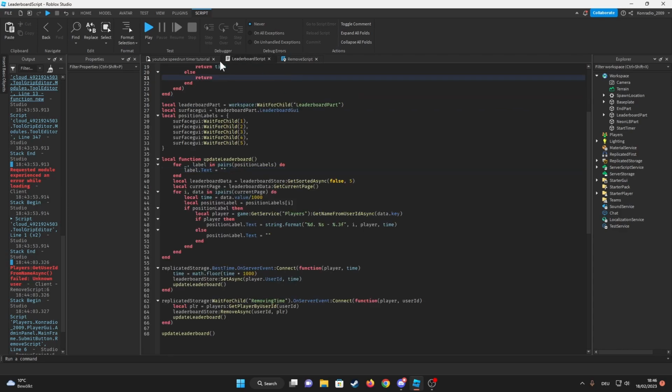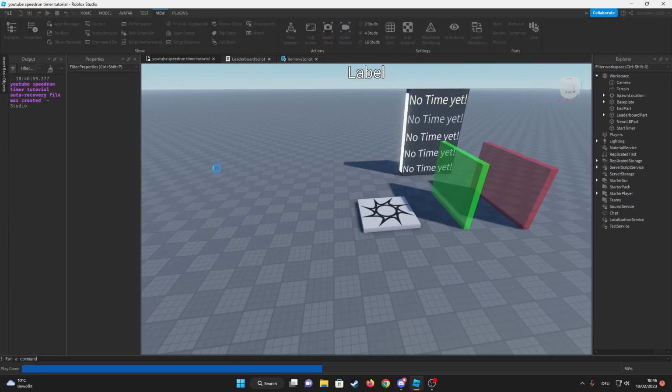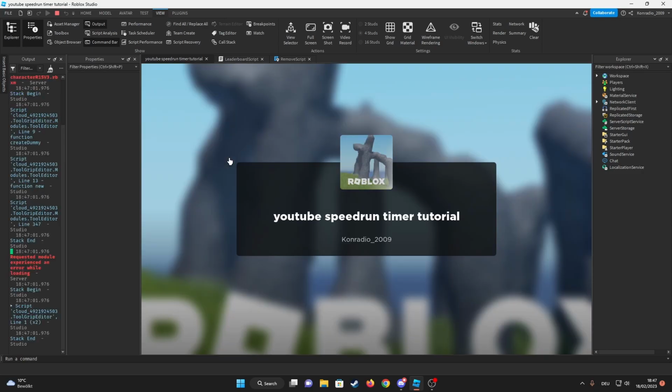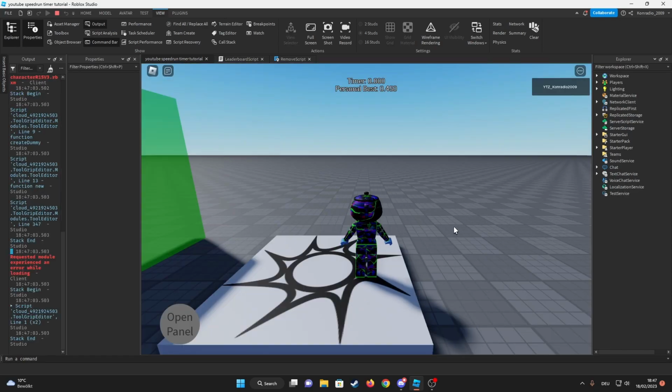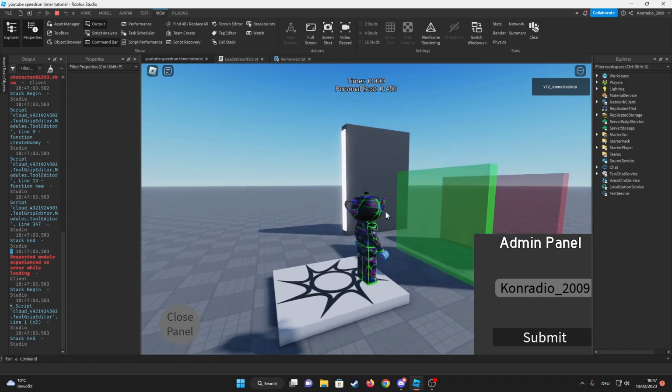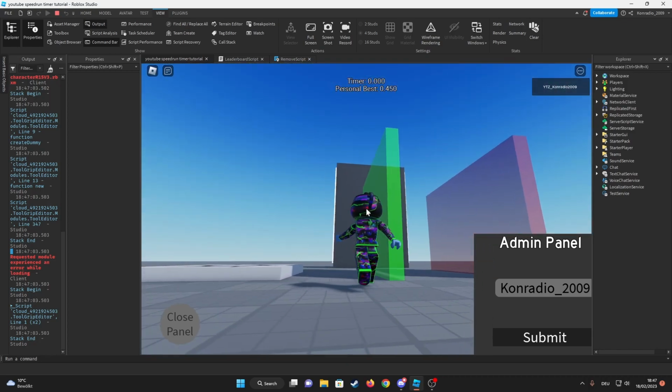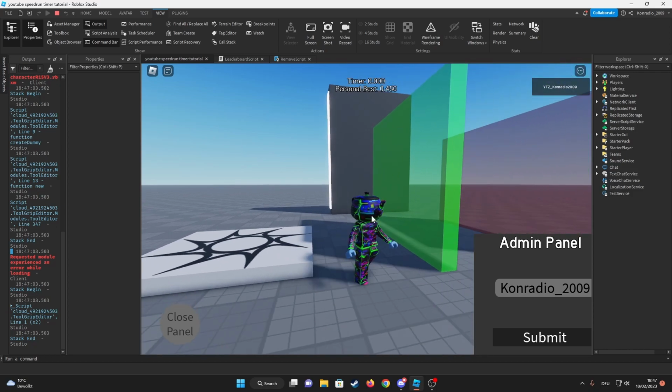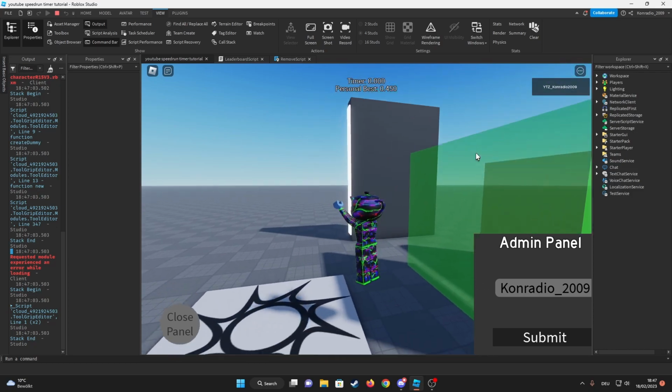So now let's try that. I hope it works. So we're inside. We're gonna enter our username. And oh, the time is removed. Okay, so I don't really know what I did wrong there, but basically the thing is removed.